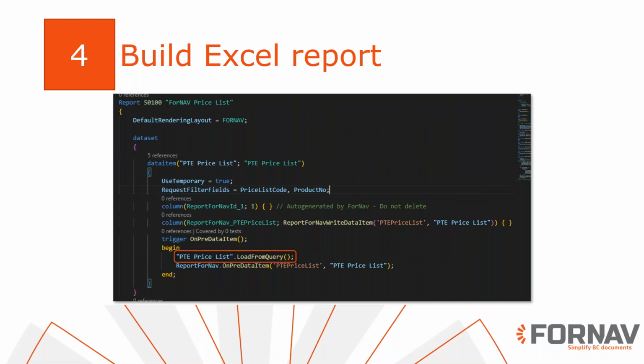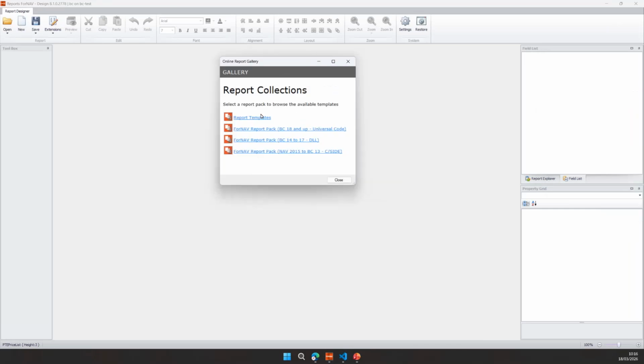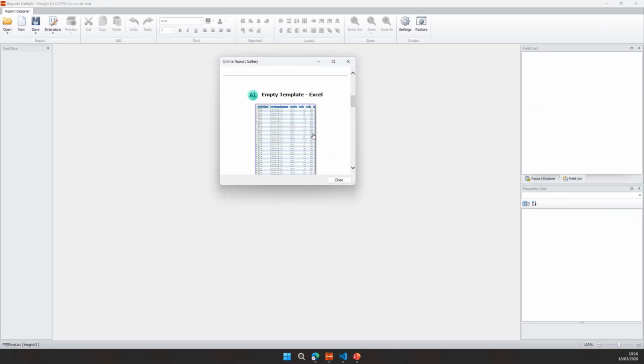Finally, we can start creating our Excel report in the 4nav Designer. Now all I need to do is to link my query to use our interface table as the base table for the report and call the function that fills the table from the query. So let's go into the 4nav Designer. I'm going to create a new report. Template is going to be an empty Excel template.